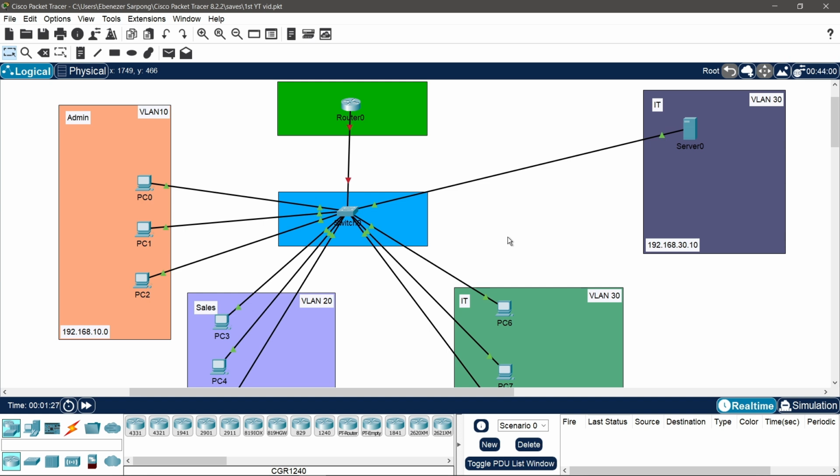VLANs allow us to logically separate departments even when they are connected to the same physical switch. This improves security, reduces broadcast traffic, and makes the network easier to manage.